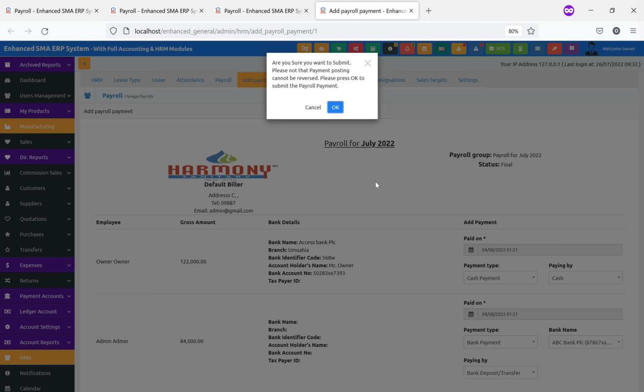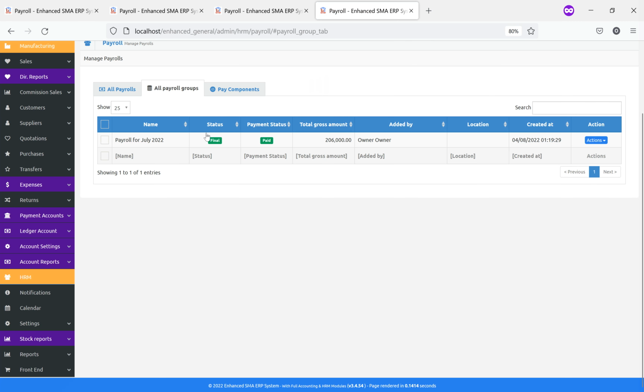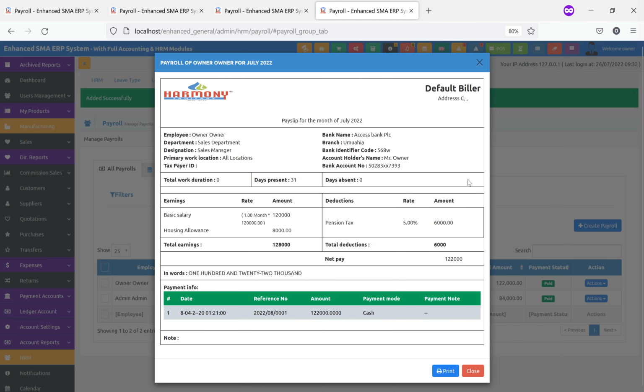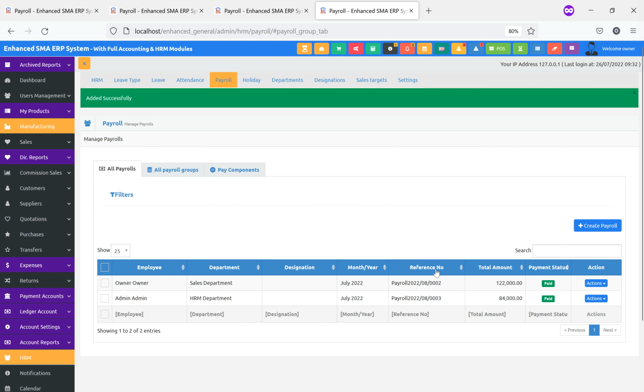payment, and the system asks, are you sure you want to submit this? Please know that payment posting cannot be reversed. Once you press OK, the system pays for that payroll. If you come back here to view all the payrolls, you see that the payment status is all paid. You can also view the payment slip, and you can see the history of the payment of this payroll.